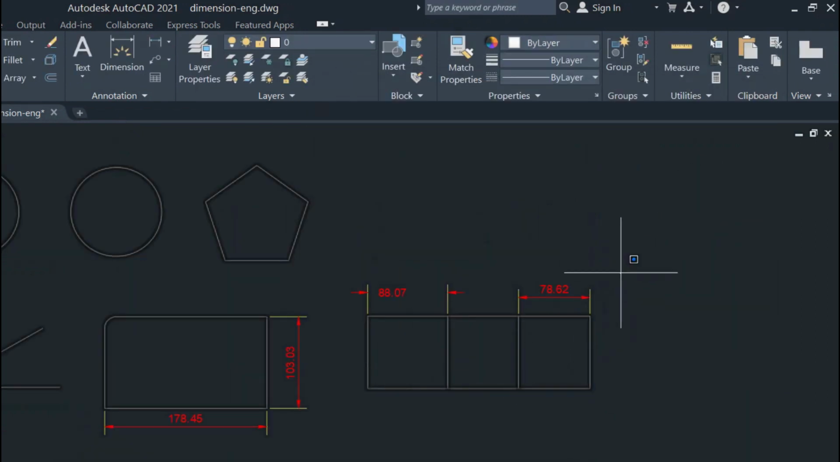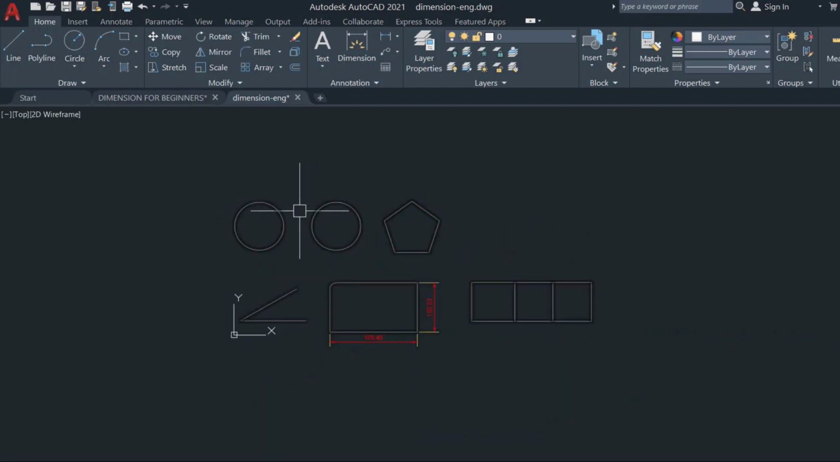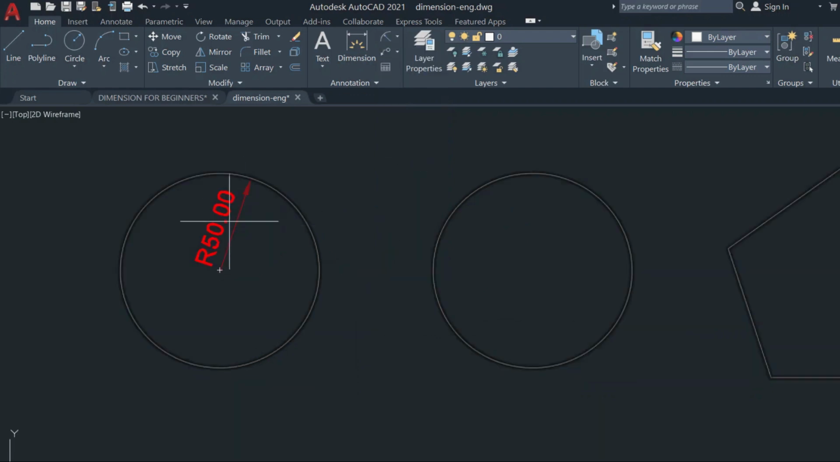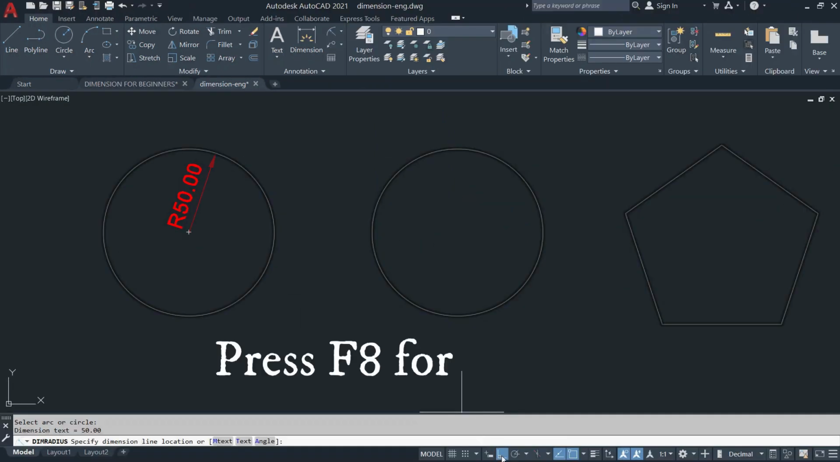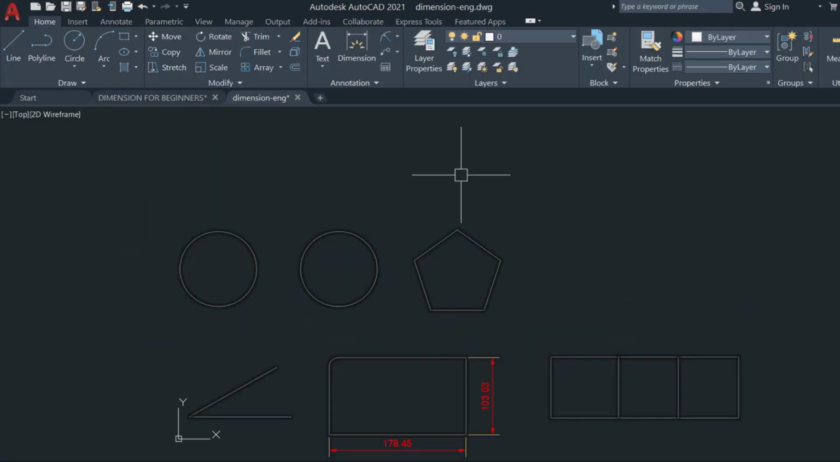Let's show the dimension here. Okay, I will delete this one. Okay, let's start dimension. To measure the radius, I will click on the down arrow. Then you click on the radius. You click on the circle. You show the radius. Here, I will uncheck the auto mode. Okay, I will put it here. Okay, let's get started to use the dimension.